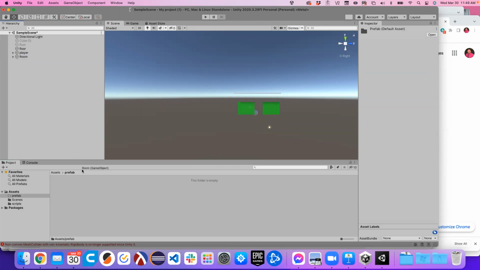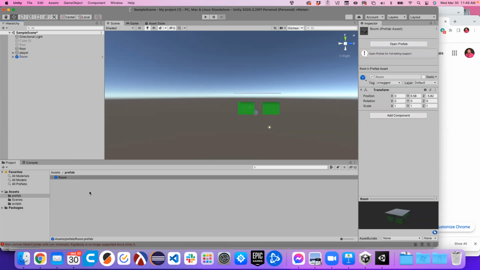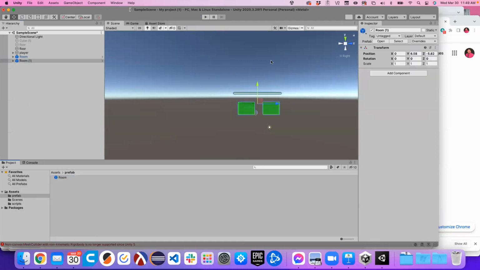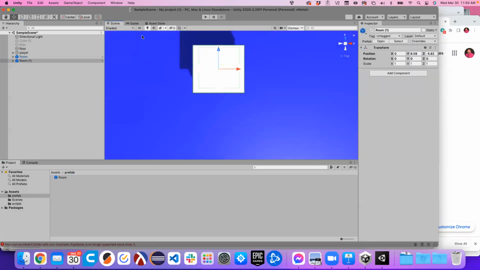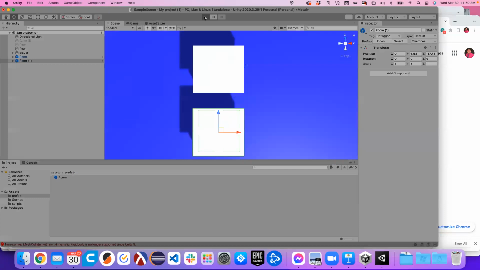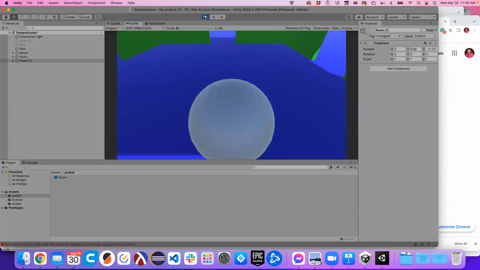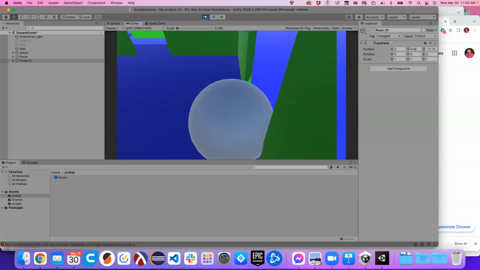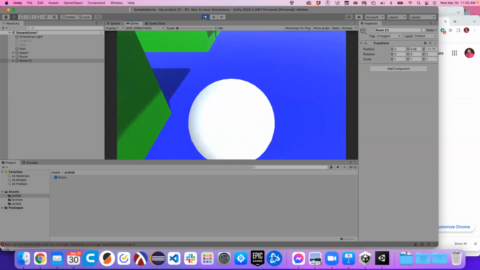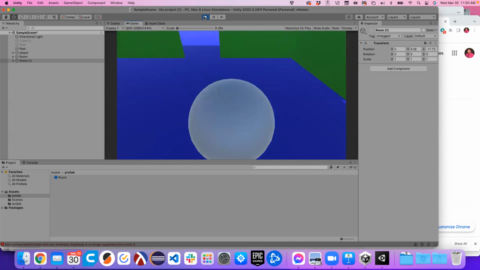So I can take this room, I can drag it down here. And now I have the ability to, whenever I want, drop rooms into my world. So now I have 2 rooms in there that I can navigate around in. And you could attach scripts to prefabs. Yeah. I'm in the next room and all that stuff. All right, make some sense?